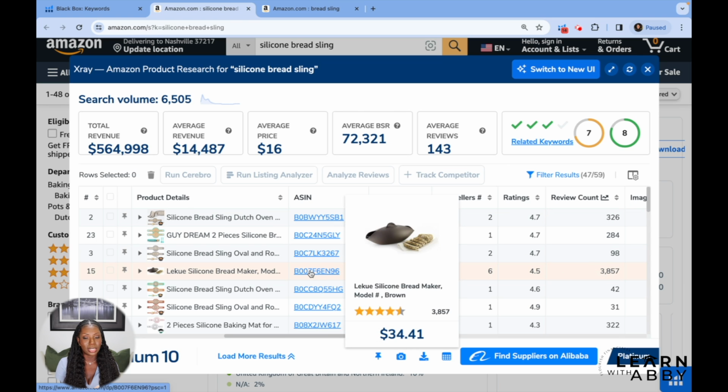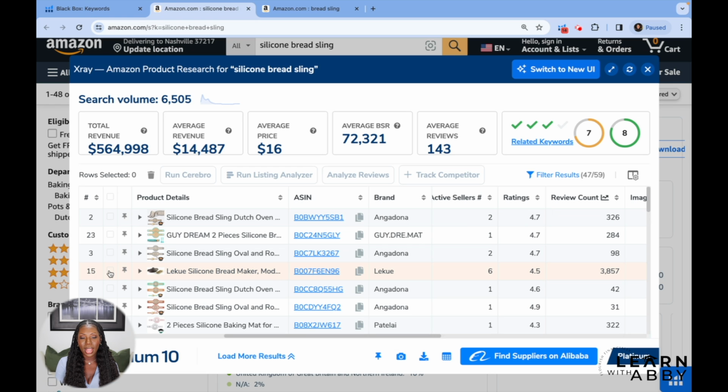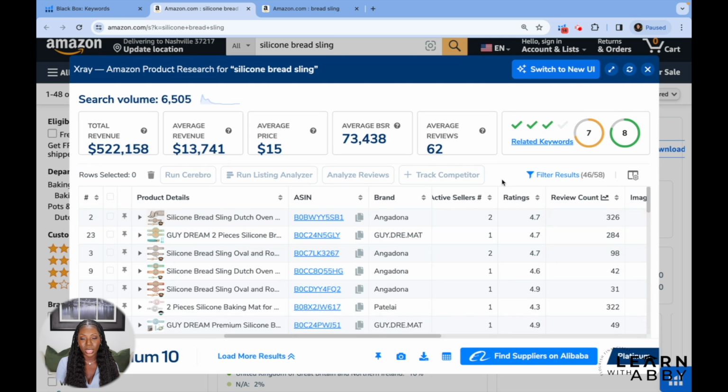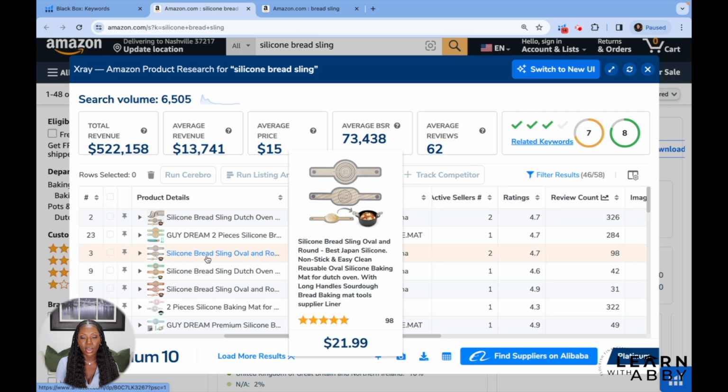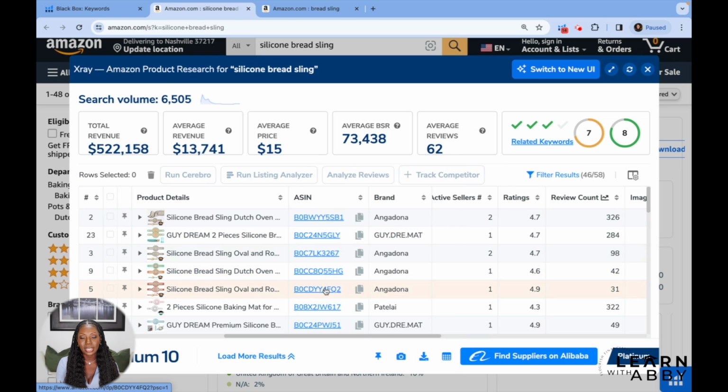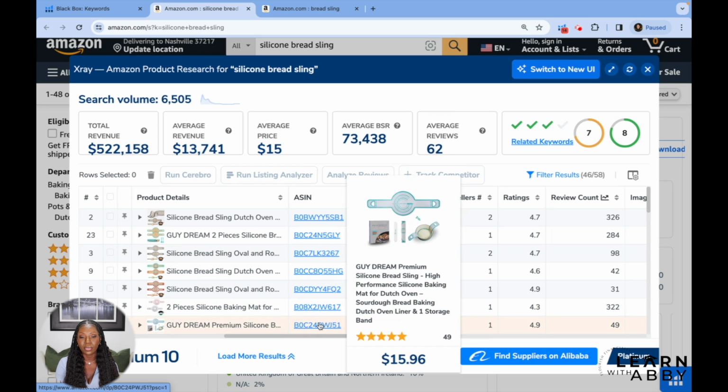Now look, this also is not our product. This is not a silicone bread sling. This is a silicone bread maker. So we can actually go ahead and remove this from our results. And I suspect that this will get our average reviews a lot closer to 100 once we remove this one. So let's see if we can get it down. Wow. We just went from 143 average reviews to 62 simply by eliminating that search result that did not belong there. So make sure that you are hovering over and looking to see if there's anything there that does not belong, because that search result could mess up all of the numbers for you.